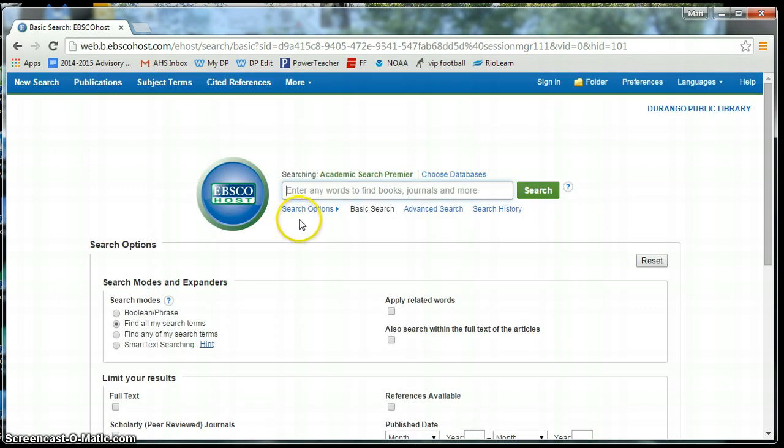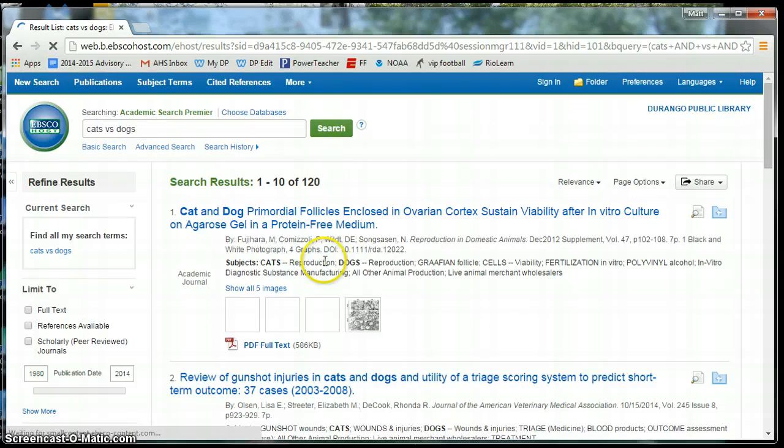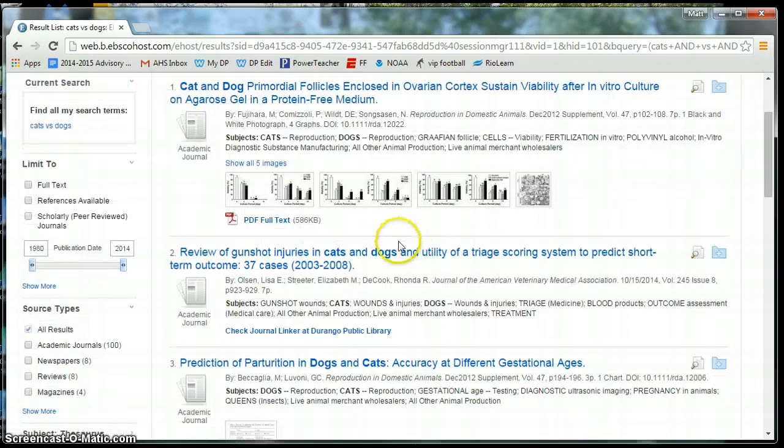And let's say we want to look for all your search terms. Well, you can use your Boolean phrases if you like that here. But let's just go for cats. Because I like them so much. Cats and dogs. Cats versus dogs. How about we'll do that? And we'll just see what we get. All right. So then we have all these databases to choose from.